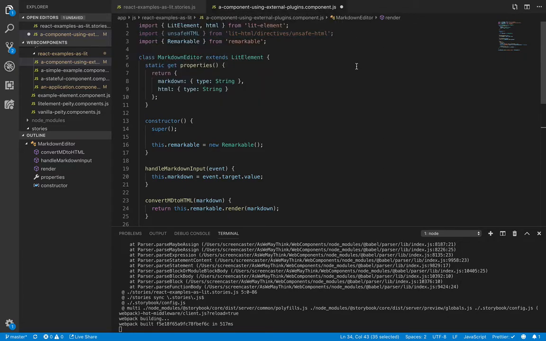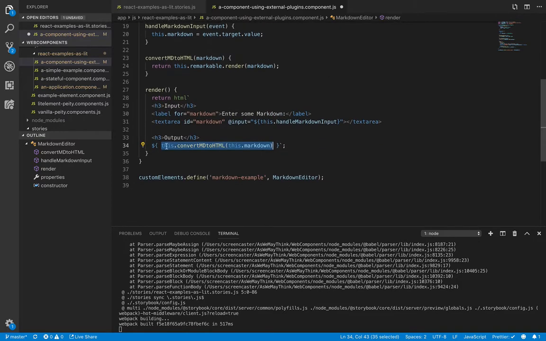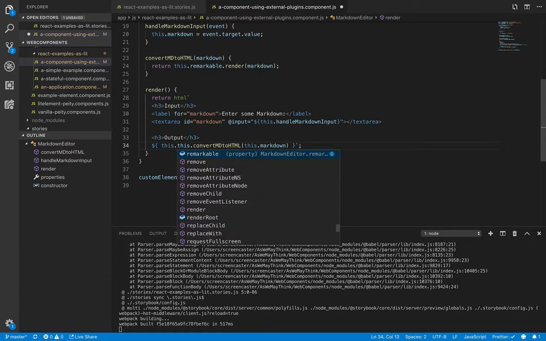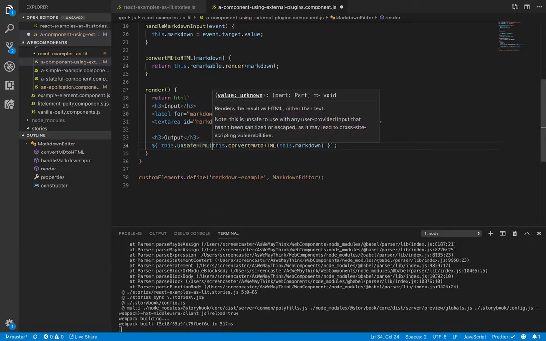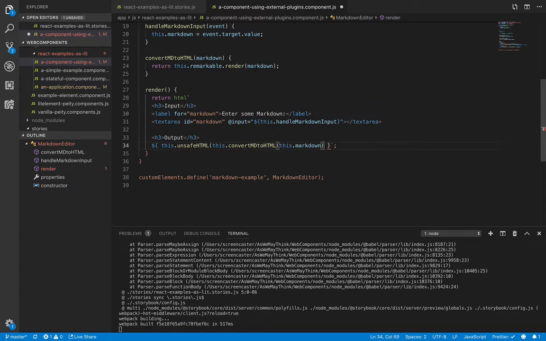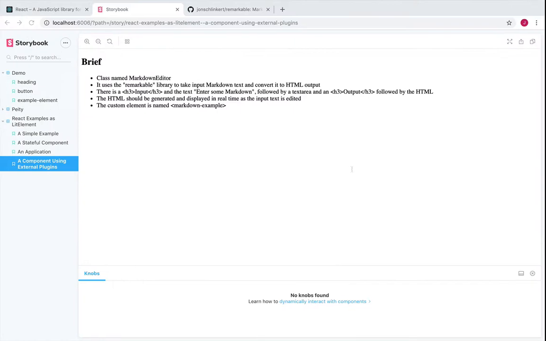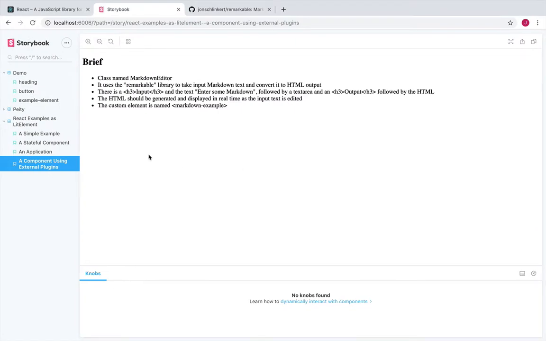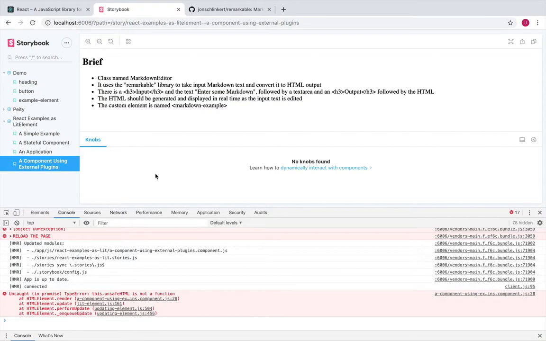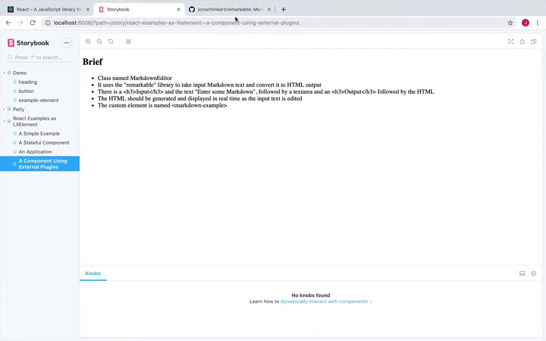So that's where this comes in right here. Unsafe HTML. This is a plugin for lit-html, and we're going to use it here to say this is okay. It's A-okay. And if I remember my syntax, this is going to say it's just hunky-dory now. And apparently that's not the case. this.unsafeHTML is not a function. Oh, great.